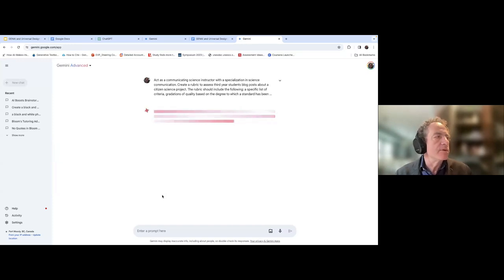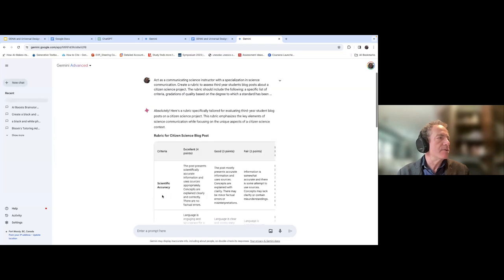Sometimes it will give me these rubrics and tables. Sometimes it will just give me text for the rubric. Hopefully it doesn't just stall on me. We'll see what the output is for this particular one.